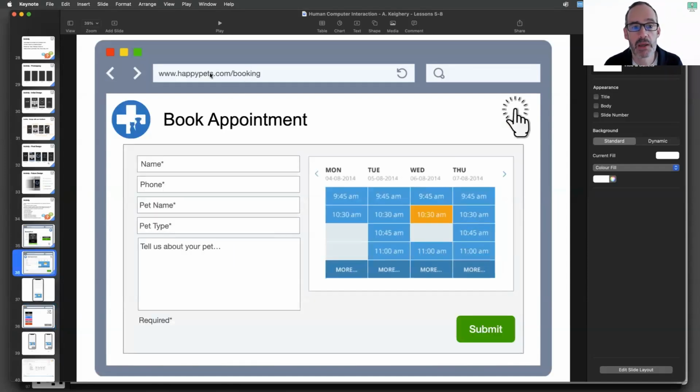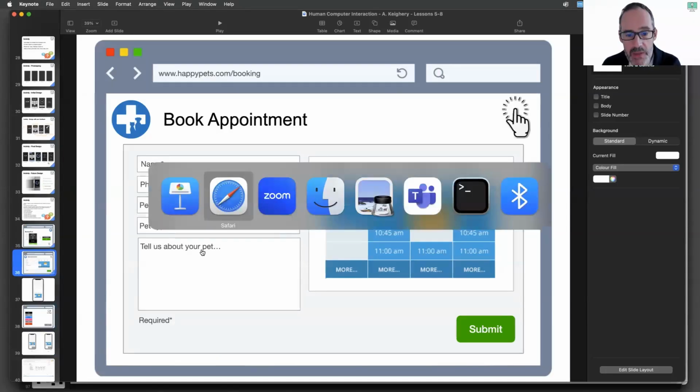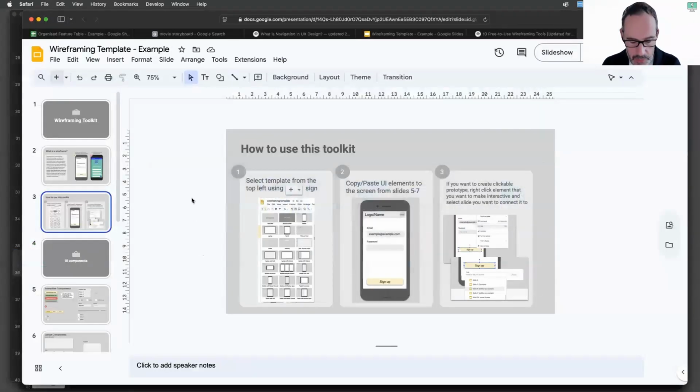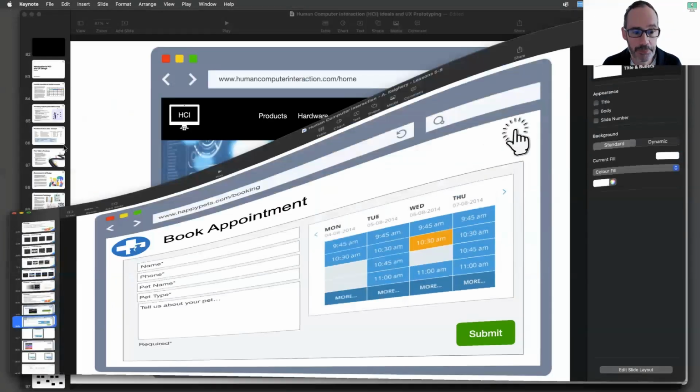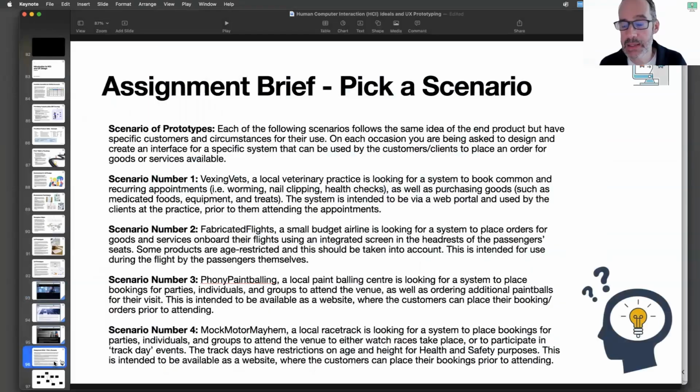So this is the booking page for Happy Pets. And then the person has to select, and I'm writing up what's happening in the text as well as giving them something that they can click through. So let me just get out of this. So what I would say between now and the next day, look at this slide in particular and start thinking about which of these you're going to pick for your assignment.